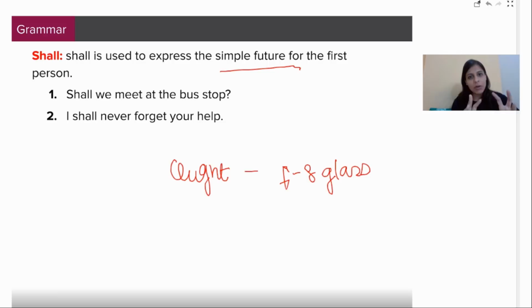Shall is generally used in the simple future tense for the first person. But if I talk about ought, it means there's a compulsion here. You ought to drink 6 to 8 glasses of water daily. Is it clear to everybody till here?